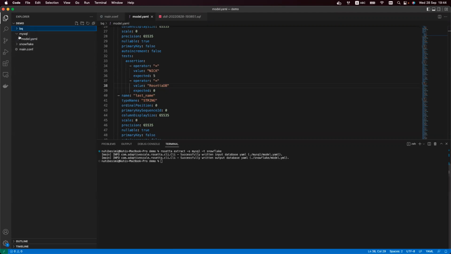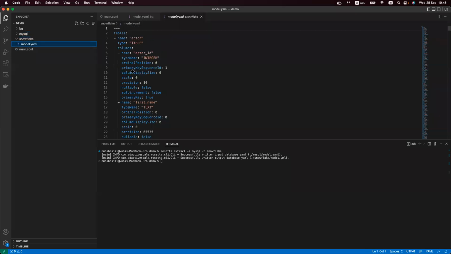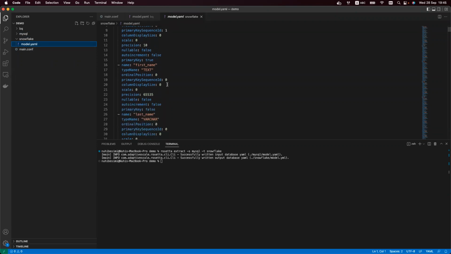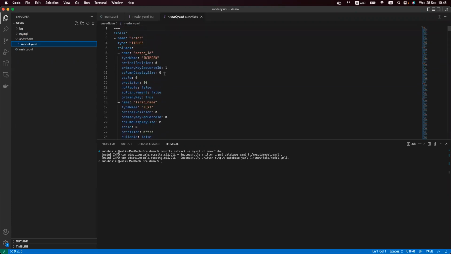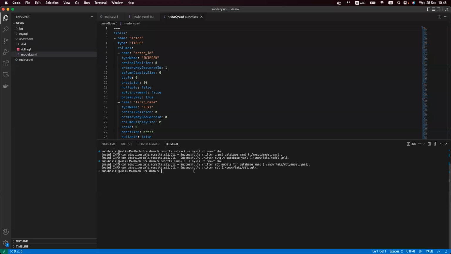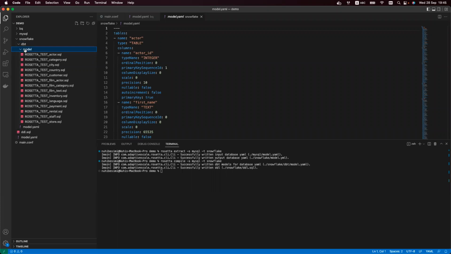As a result, you will see that we have one more directory here, which is Snowflake, and we have a new model.yaml, new DBML for Snowflake, and this is already converted to Snowflake. All the schema, the DBML, is converted and adapted from MySQL. I'll run one more command, which is rosetta compile with source MySQL and target Snowflake. The DBT models got generated.